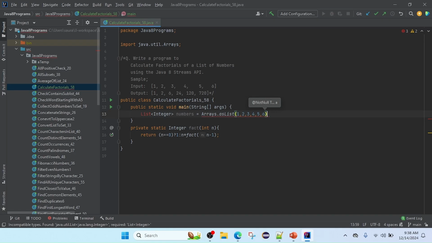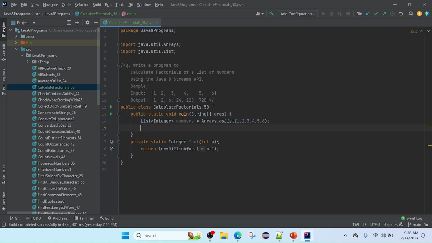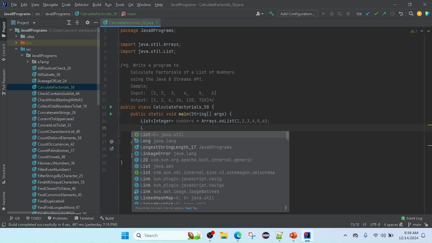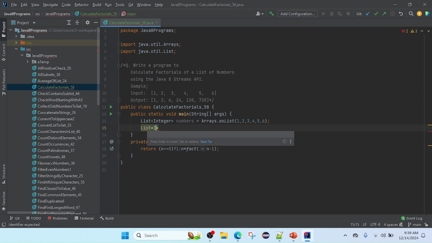In this program I need to import the List interface. After getting that value, we will get the output in a list. So I will create one more list, keep the type as the same Integer, and I will call it factorials. So you can see here this is the list.